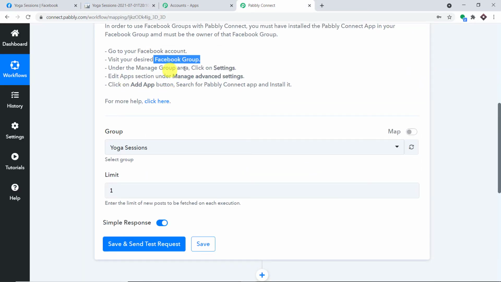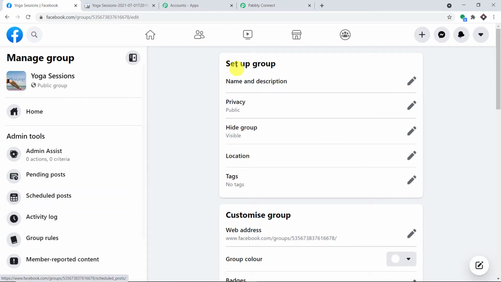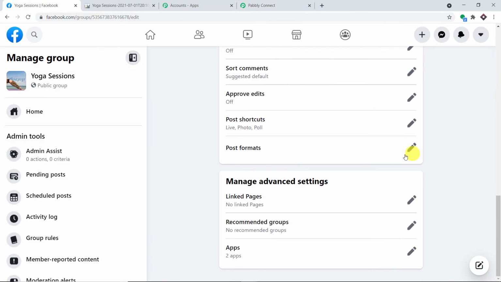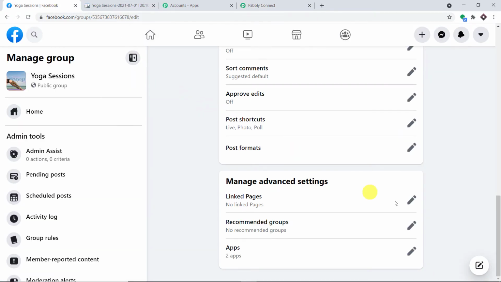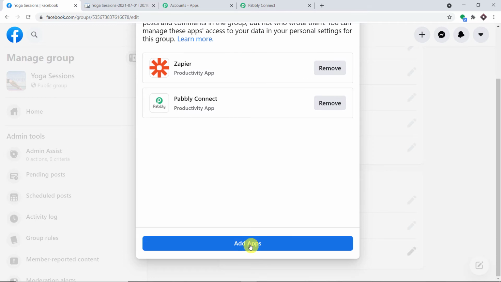And here what we have to do is go to the settings. Okay, so let me just go to the settings. And after going to the settings, let me just go to the manage advanced settings. Manage advanced settings will be at the bottom. And what's next? Let me just click on the add app button. So we have to install a small app. Let me just click on edit, and let me just scroll down. Okay. And let me just click on add app.